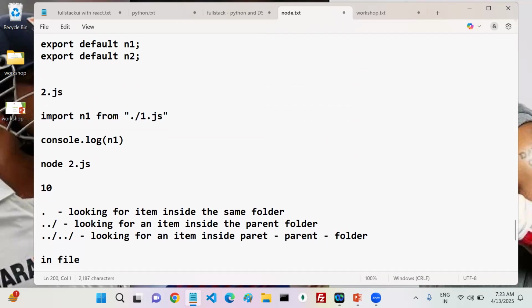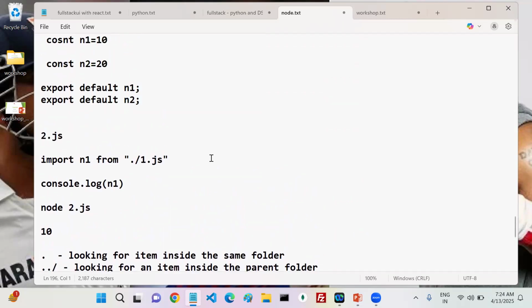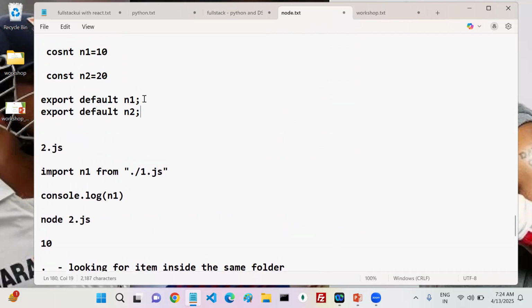So more than one export default, if you write, there is no use of that one. So you can write maximum one export default.